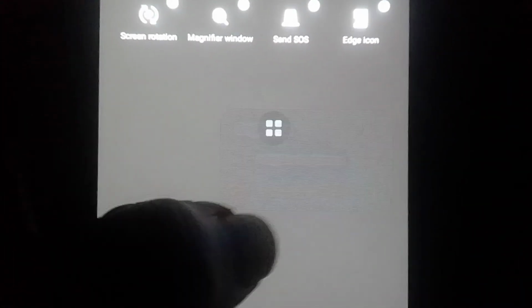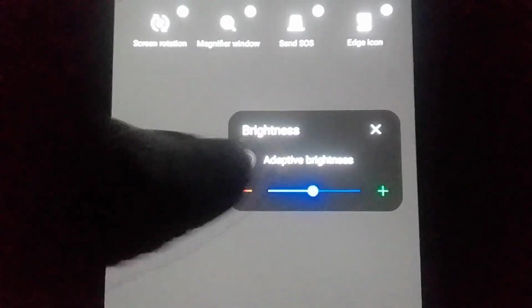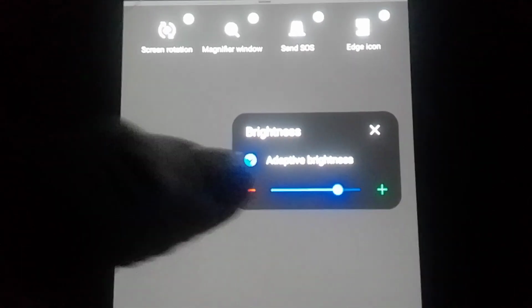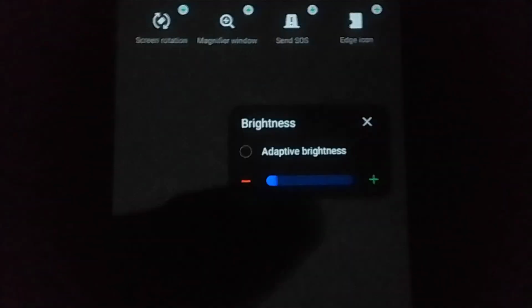This feature is a game changer if you're frequently switching between bright and dark environments, like moving from indoors to outdoors. Instead of hunting for the brightness slider in the notification bar, you can now access it with just one tap. And there you have it.